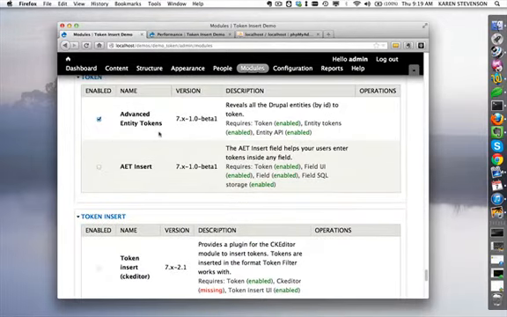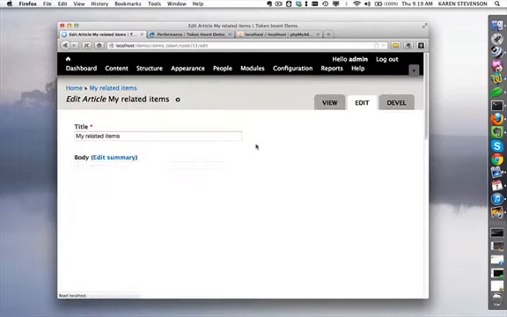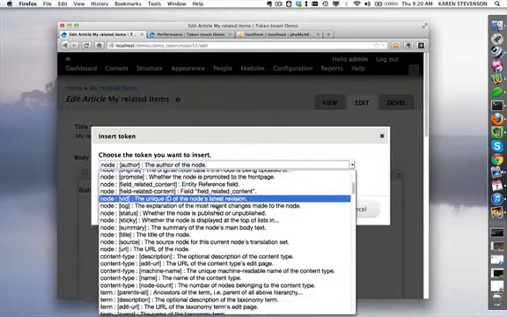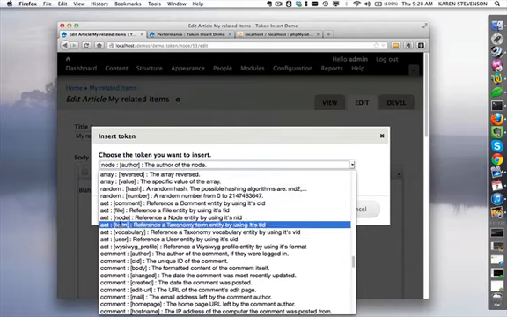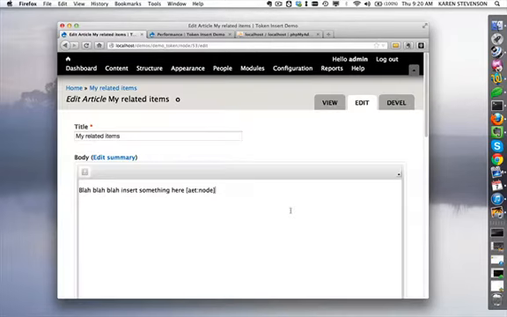And it's called Advanced Entity Tokens. And when I enable Advanced Entity Tokens, and I go back to my content, and take a look at the options that are available to me when I insert something. So I can say insert something here, and then I pull it up. And if I look down this whole long list of tokens that I have available, I have these AET tokens, which are the Advanced Entity Tokens. So I can insert a node token in here.